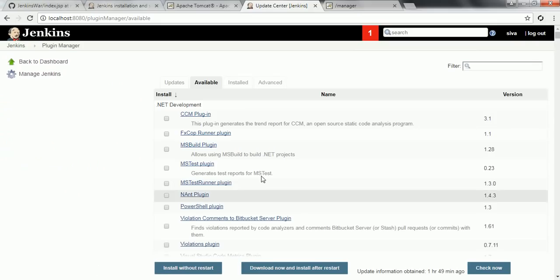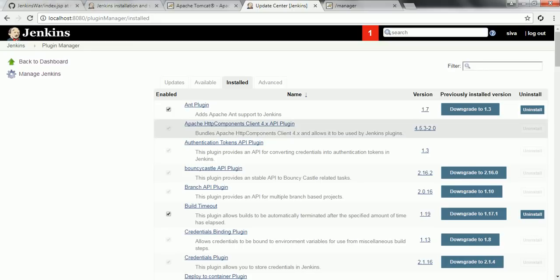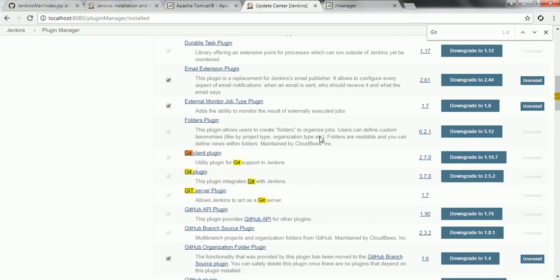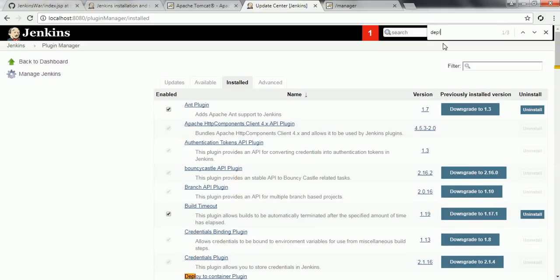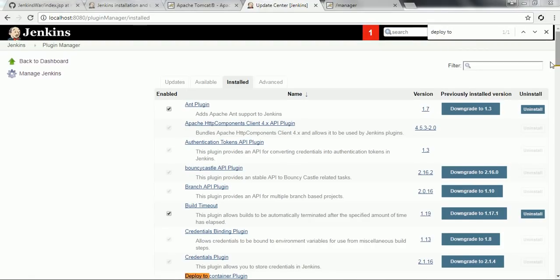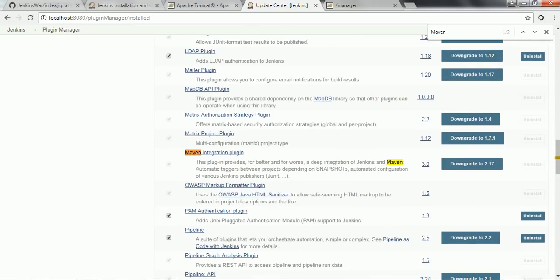If you see the installed software list, you can see that all of this software is already installed on my computer. One is the Git plugin, which is already installed, and the next one is the Deploy to Container plugin, which is also installed, and then the Maven Integration plugin. So these three are already installed.